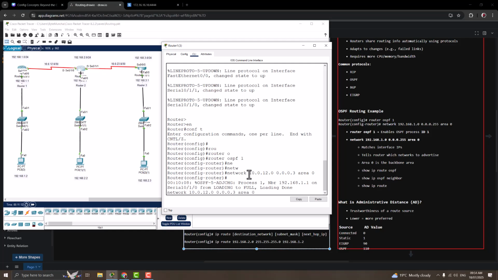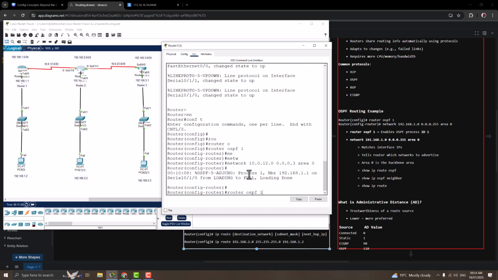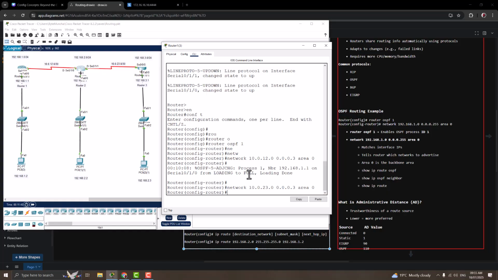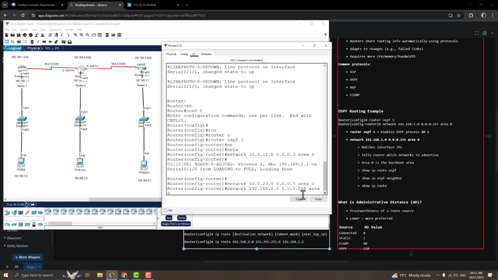We're going to try to advertise the other network, right? So let's advertise the 23 network, since the configuration is almost the same. So we'll advertise the 23 network as well, right? So this is for the 23 network, 10.0.23.0. Now let's advertise this network, the .2 network. It's also in area 0, but this time it will be 255, and the IP address is network 192.168.2.0. We have the wildcard mask, and we have the area it's going to be in.